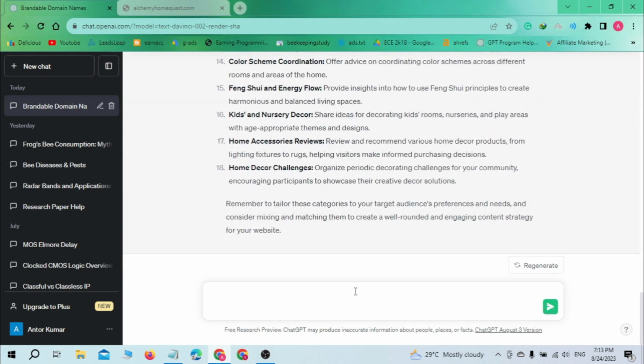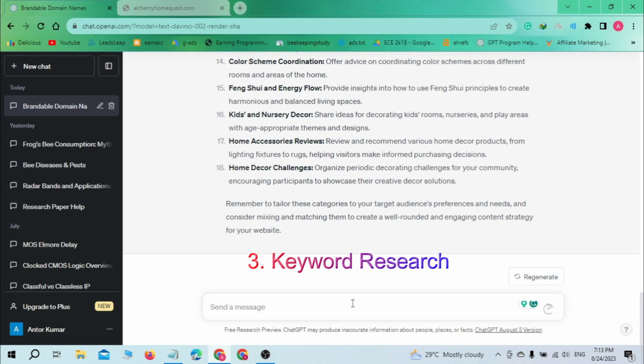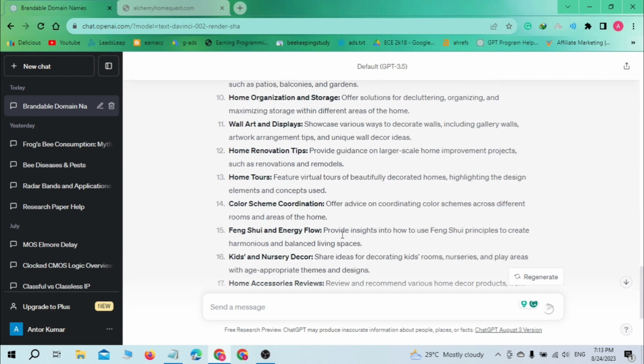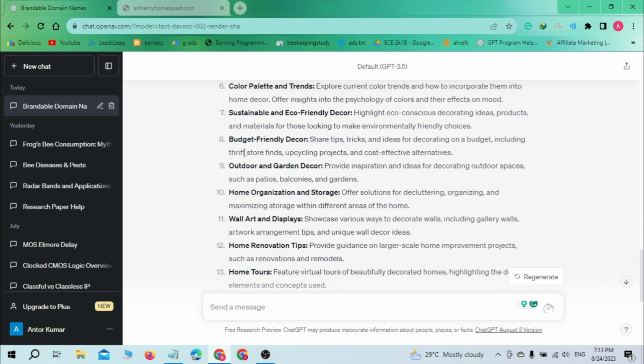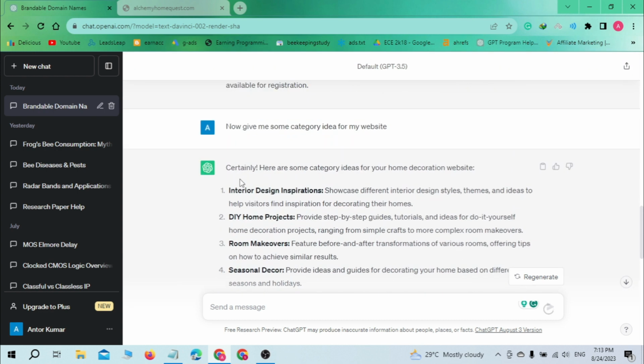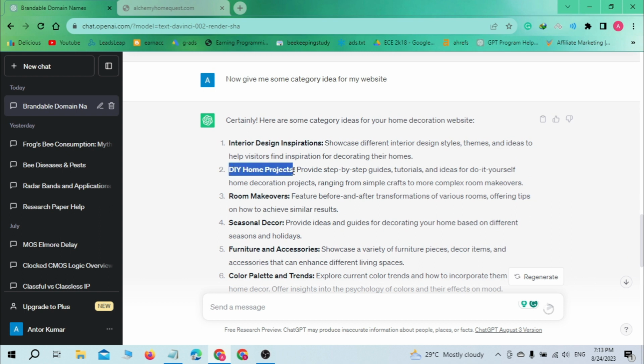Now the number third use of ChatGPT for blogging is to generate content ideas. That is to do keyword research. I know ChatGPT is unable to give you the search volume, keyword difficulty, and so on, but you can generate keyword ideas from ChatGPT. Let's say, for example, we have selected a category for our website, and that is DIY. Well, this is DIY home projects. So we are going to ask ChatGPT to give us some content ideas about DIY home projects.